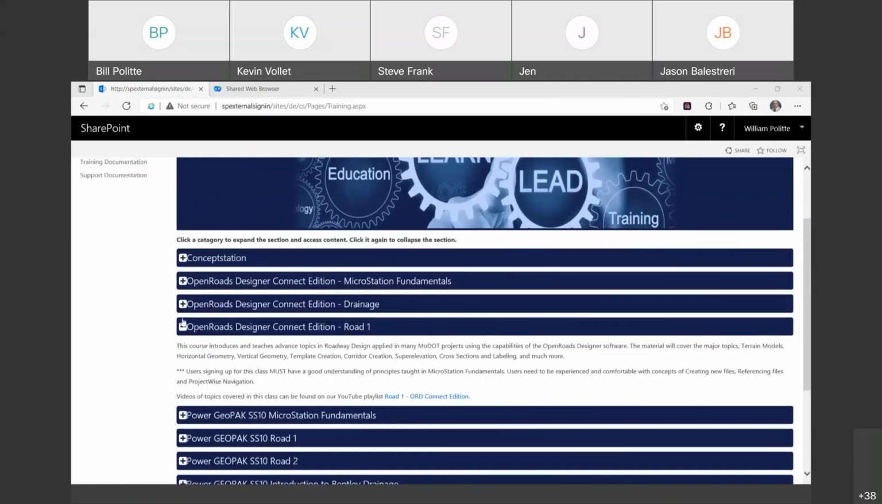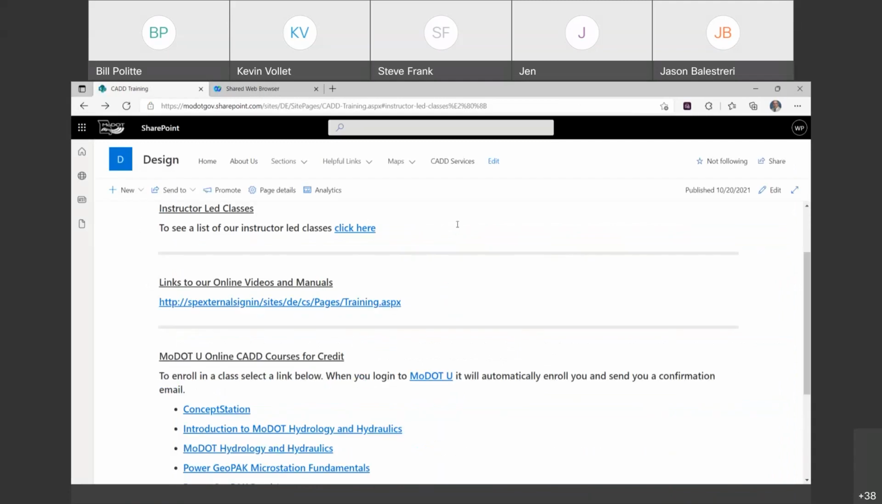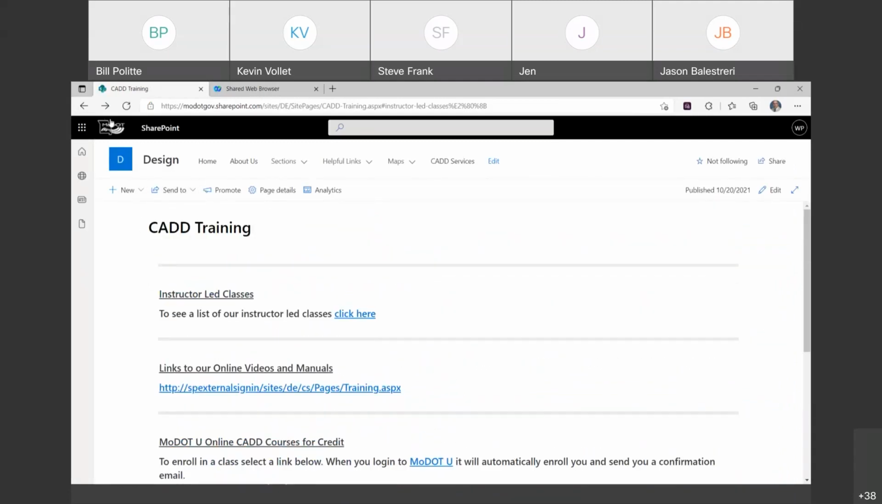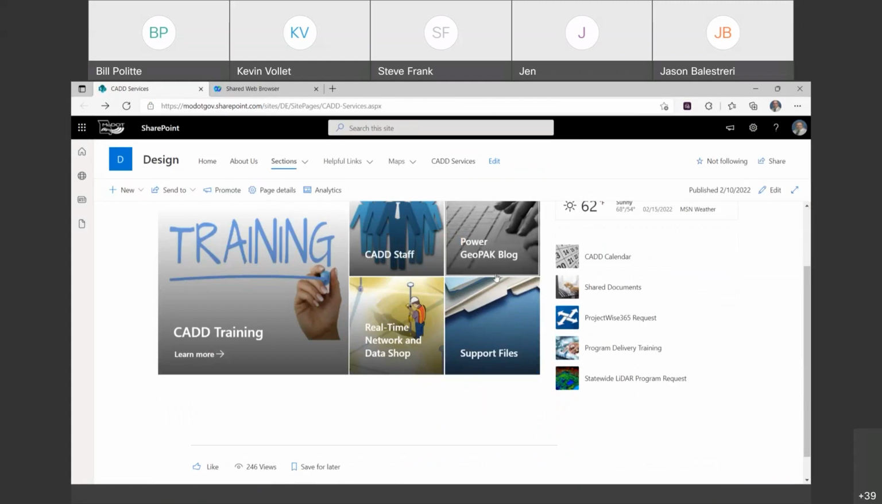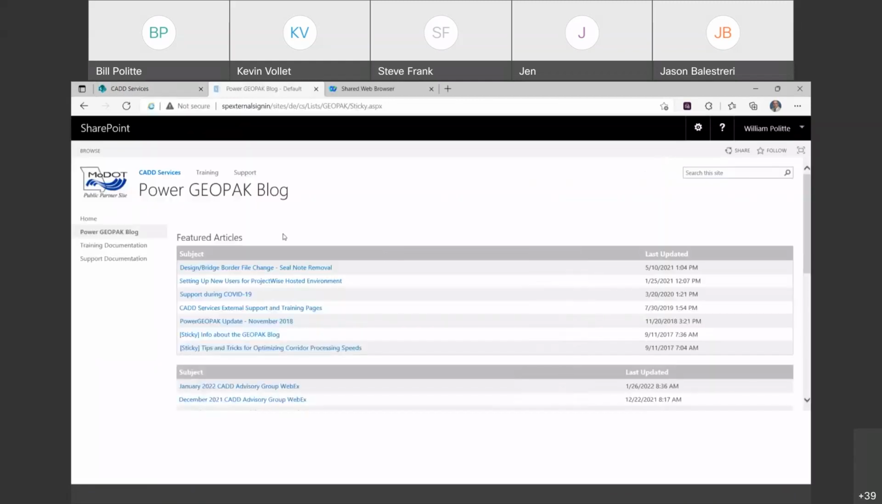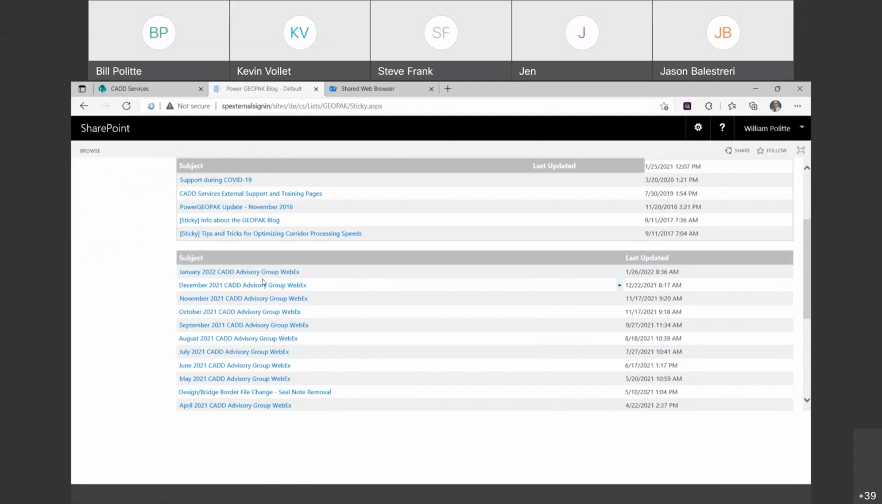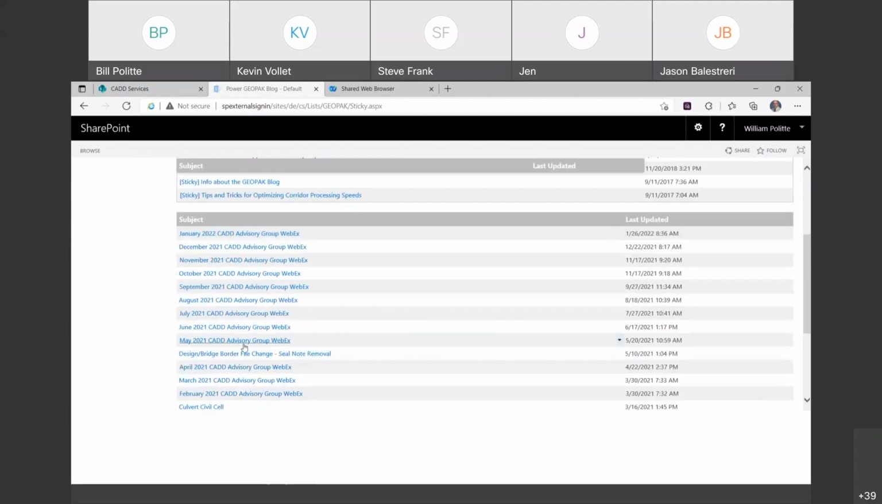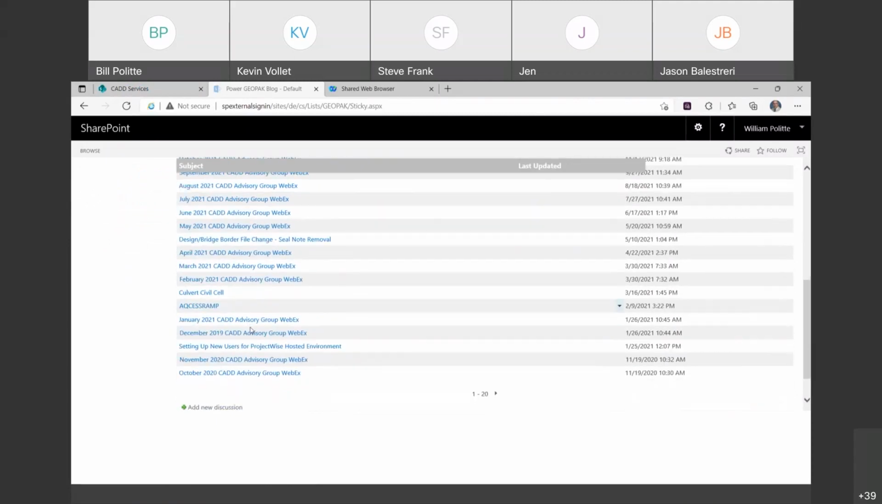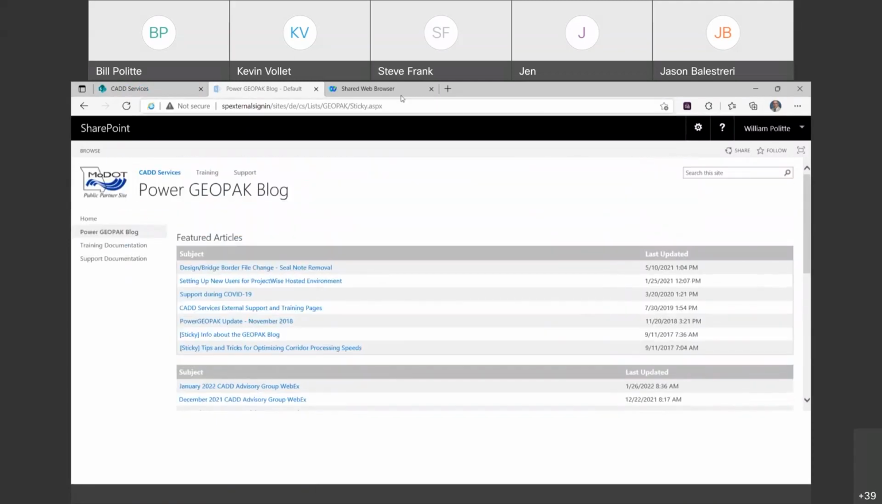Okay, so that's where this is located. If you go back to the main page again, you can see that that's the training. And then if I go back one more, our Power Geopack blog, and that's where these go every time we have a meeting. We record them, we put them out here in this Power Geopack blog. It's got the videos of the previous months all the way back a few years. So you can go back and look at those if you needed to.